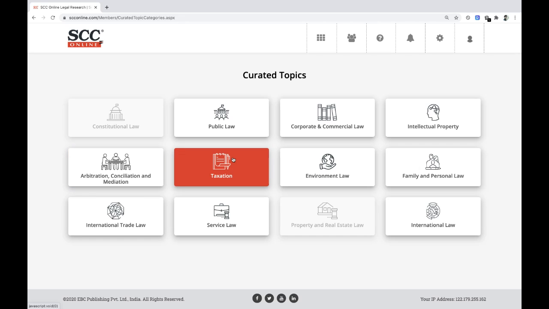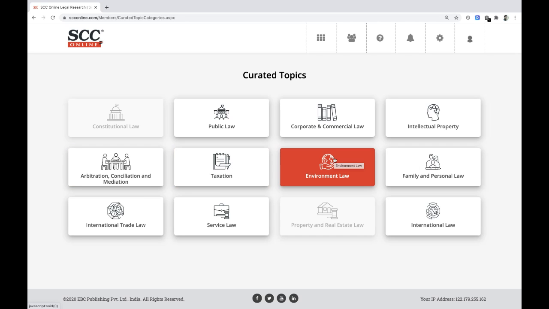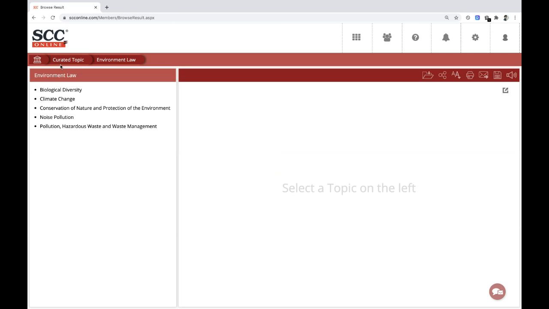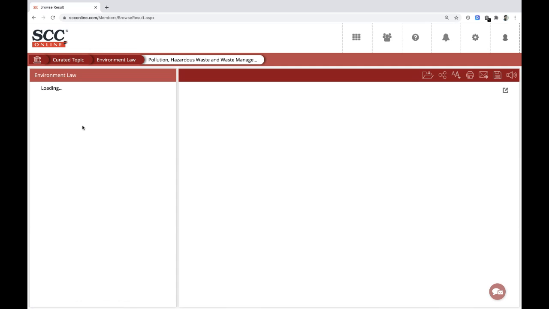Depending on what you need, let's say I want to see something on environmental law. So I click on environmental law. It'll give me the subtopics which come under environmental law. Just be apprised if you've noticed something: we have not typed anything. We are selecting the topics, and then there are subtopics over here. So it says conservation of nature and protection of environment, noise pollution, pollution, hazardous waste, and waste management. Let's click on the last one.